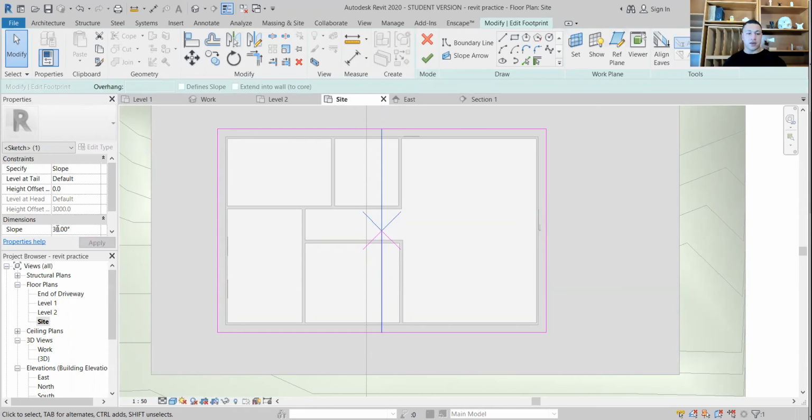Again, I'll just change this to 5. So that's for that slope arrow. For this one, I'll have to do the same thing. To change it, go into the constraints, go into the specify drop down, select slope and dimensions, change this to 5, or a more shallow angle that you want. And then once I've got these 2 slope arrows, these will create a simple pitched roof.